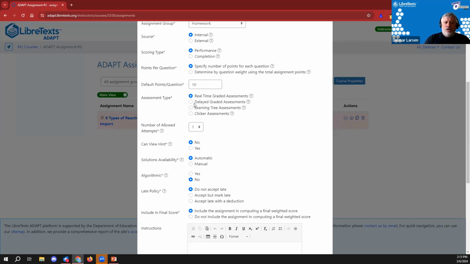The learning trees assessments are assessments that host learning trees. Because learning trees have a different infrastructure and how students interact with it than more traditional homework problems, they need to be designated as a learning tree. I'll be discussing learning trees tomorrow at the next step of this Adapt conversation.